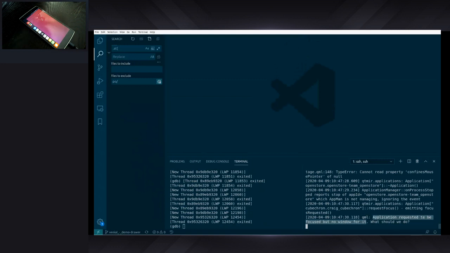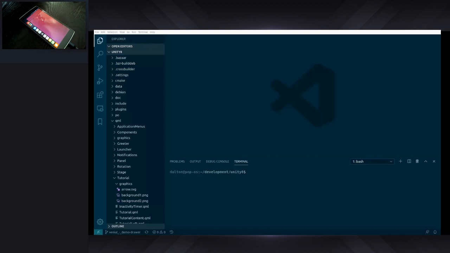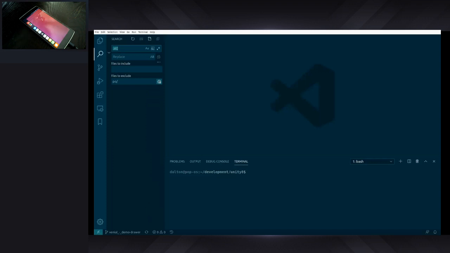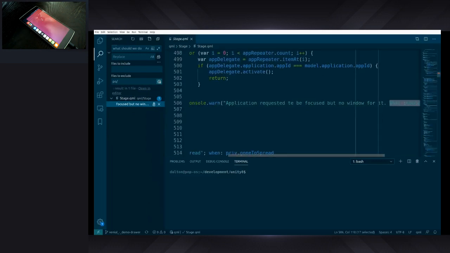application requested to be focused, but no window for it, copy, and woo, I just quit Visual Studio. The control key is dangerous. Let me hook that back up for you. Oopsies. We were trying to find... Oh no, all of our terminals are gone. Oh man. What should we do?